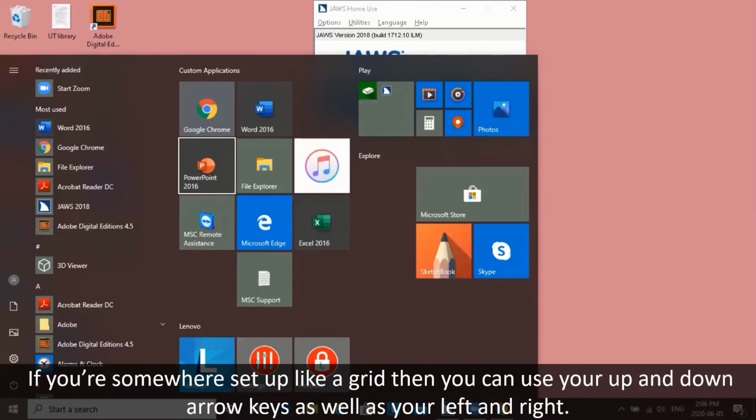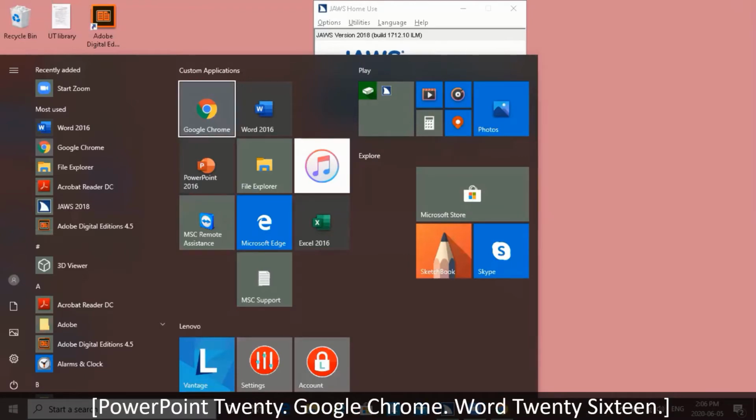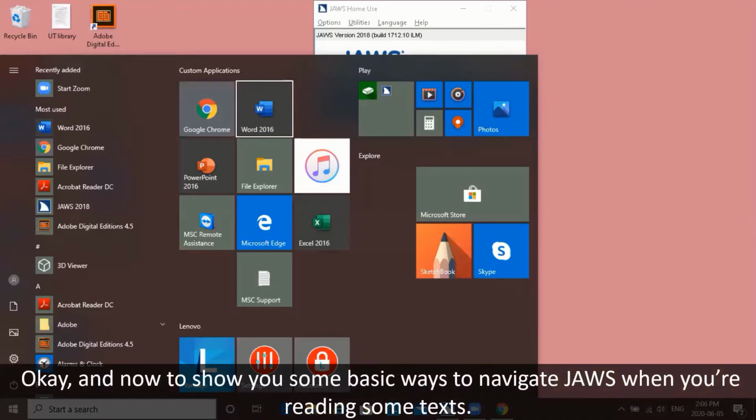PowerPoint 2016. If you're somewhere set up like a grid, then you can use your up and down arrow keys as well as your left and right. File Explorer, Microsoft Edge, MSC Remote Assistance, PowerPoint 2016, Google Chrome. Word 2016. Okay, and now to show you some basic ways to navigate JAWS when you're reading some text.